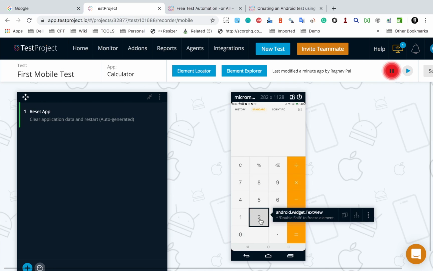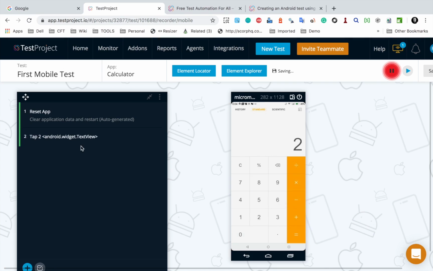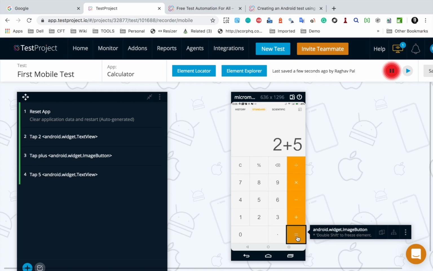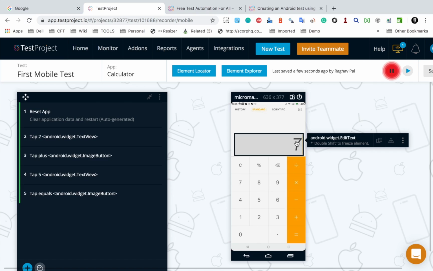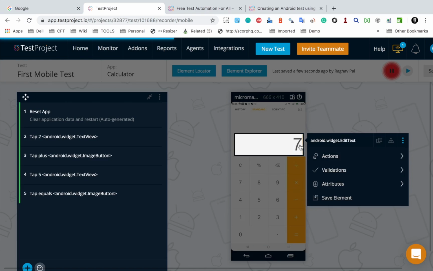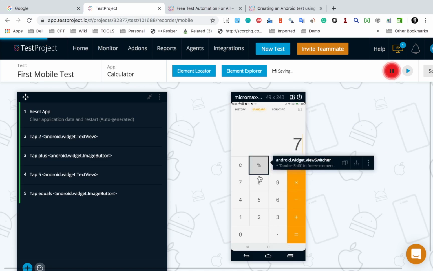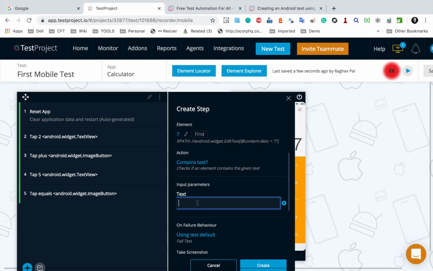Let us say I click on 2, and you will see here the action is getting recorded. I will click on plus, and then I will click on 5, and then I will click on equals. And here I am getting the result 7. Now I will highlight this text and press double shift, or press shift on my keyboard 2 times, and it will open this window where I can add validations. I will go to validations and I will say contains text. It will open this window, and here I will say it should have the text 7, and I will say create.